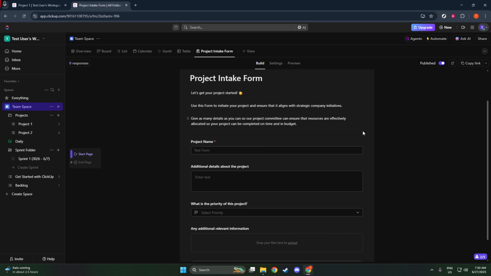There you have it, a comprehensive guide to using forms in ClickUp. By following these steps, you'll be equipped to make the most of this versatile feature, optimizing your workflow and enhancing team collaboration. Don't forget to save your form and share it with your intended audience.